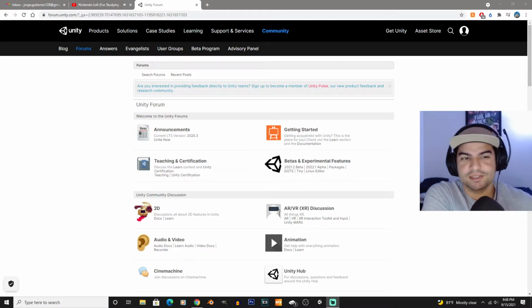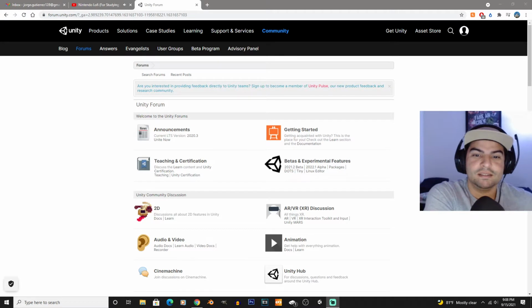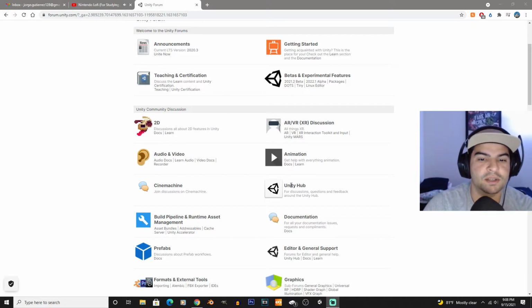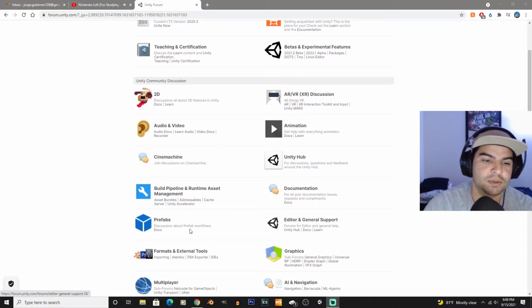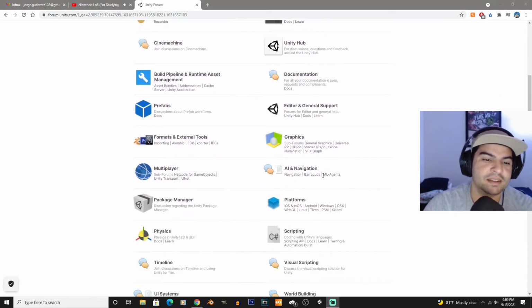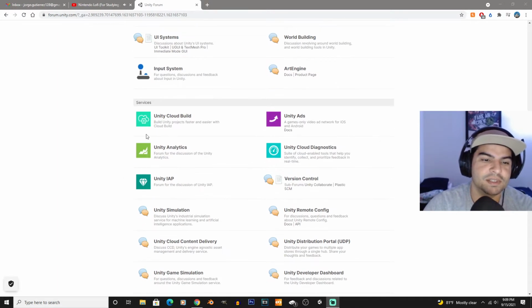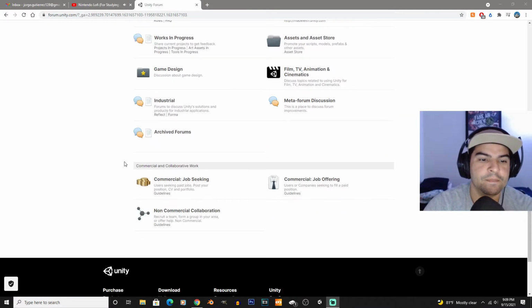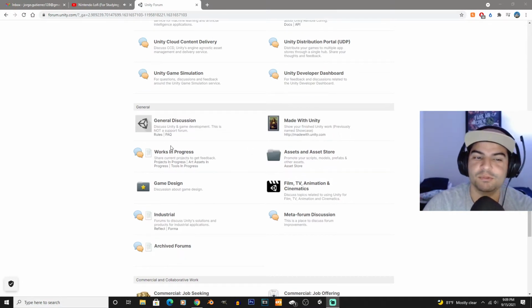Unity has this interesting thing where you can go to the forums, the community, and just see what people are working on. I'm looking at it right here. If people need help in 2D design or audio and video, or animations, or Cinemachine, or prefabs, AR, VR discussions, multiplayer, AI navigation, physics, there are so many little forum sections where you can post your questions and people will help you out. But the forum that we're going to be looking at today is work in progress.